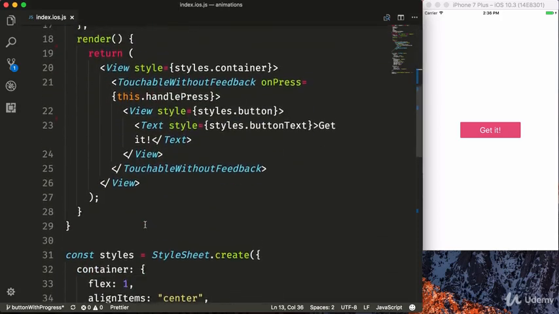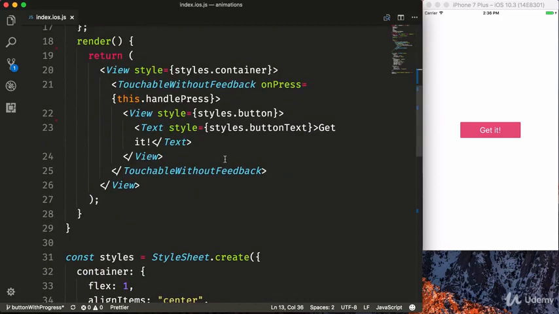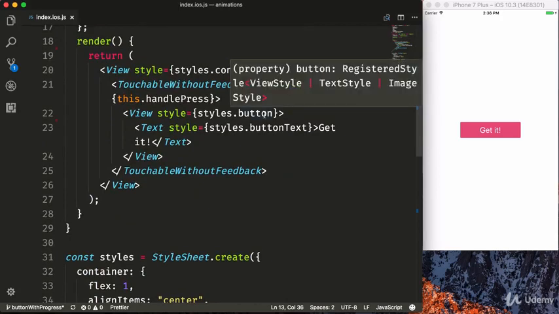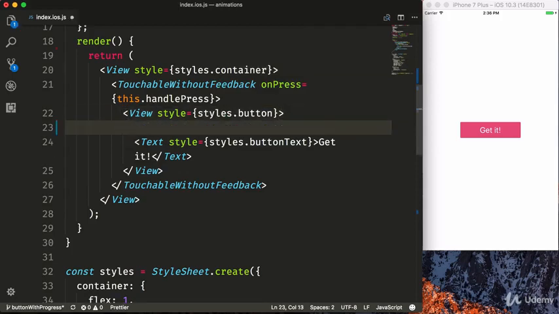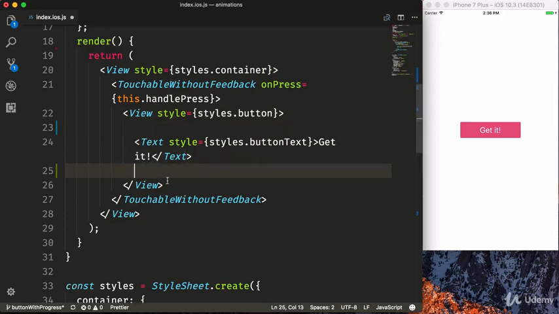So let's come down to our render and set up our progress inside of our button. We have our button here and our text here. And so in our breakdown, we can see that the progress needs to happen before the button text. Otherwise, if we put it after the button text, as the background animated, our button text would get covered up.